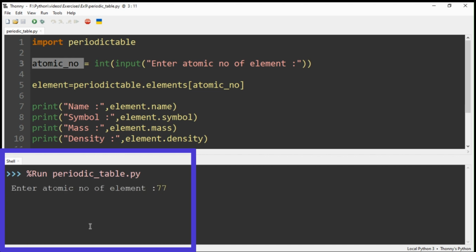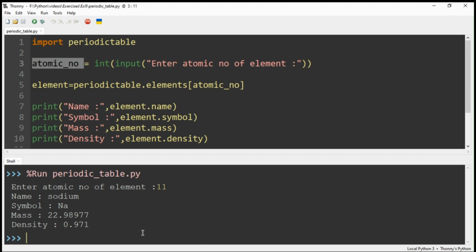Similarly, you can try any random number to find its properties. This application is a must-have for students learning periodic table by heart.